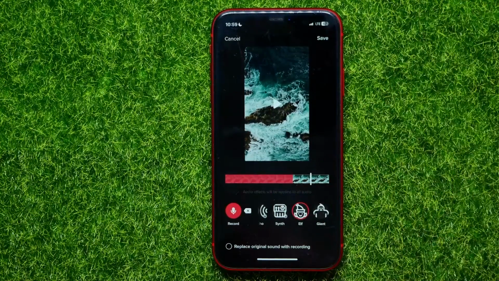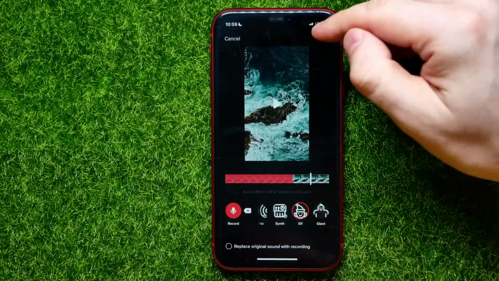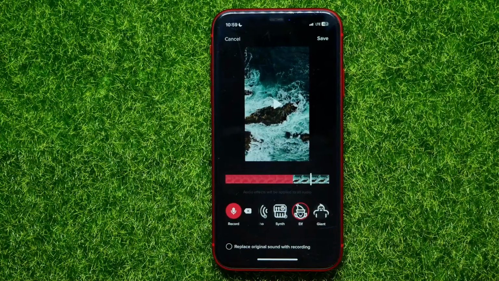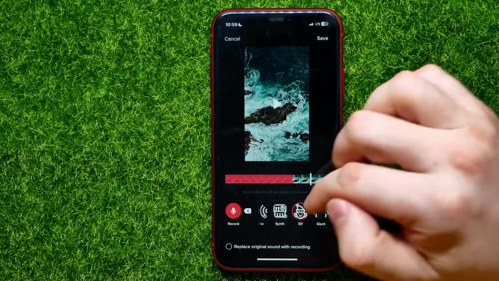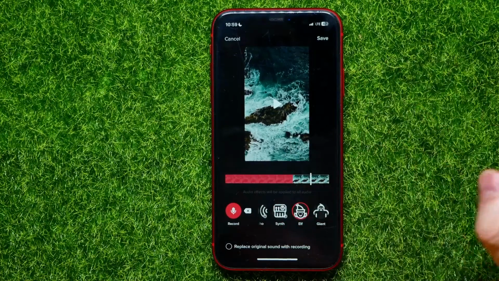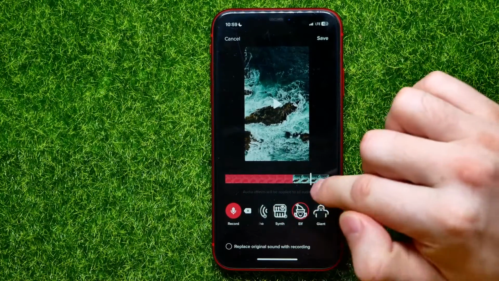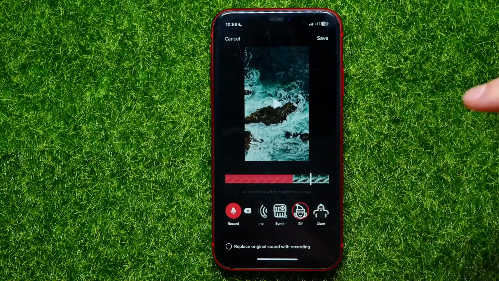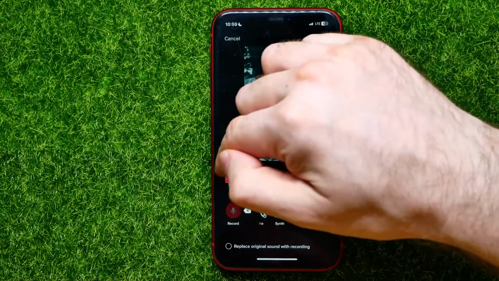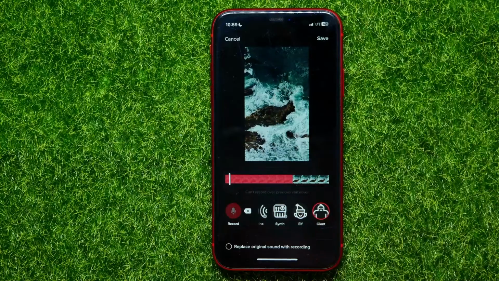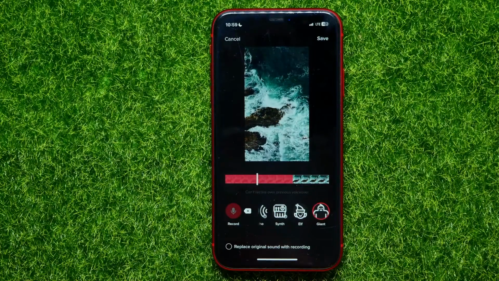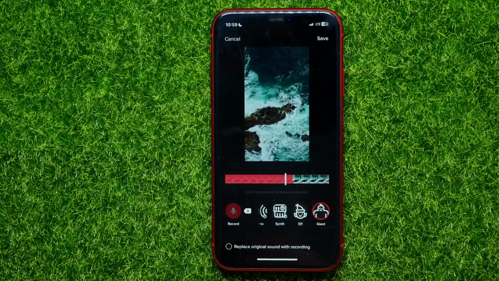That's how it sounds. If you like that effect, you can hit on save and then continue editing the video. And also you can at any time change the voice effect. So if you want, you can apply the giant effect, and then you can listen how it sounds. And after that you can hit the save button and then share that video to TikTok.